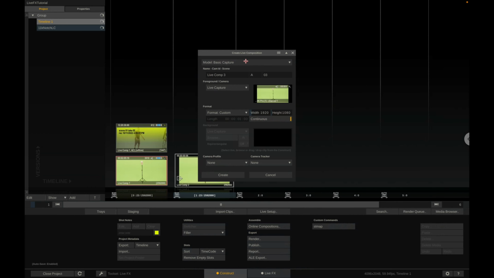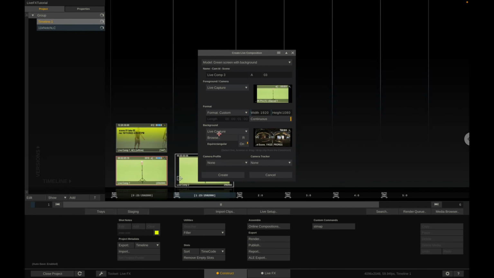So here the default is basic capture. We're going to change this to green screen with background. And then under our foreground camera, we're going to choose our DeckLink or whatever your capture card is. Under background, we're going to choose the background we want. In this case, I'm using this 11K video. It's 360 video, so I'm going to click open. And then this is very important. You need to make sure that if you're using 360, that this is checked on. So I'm going to go ahead and press create.